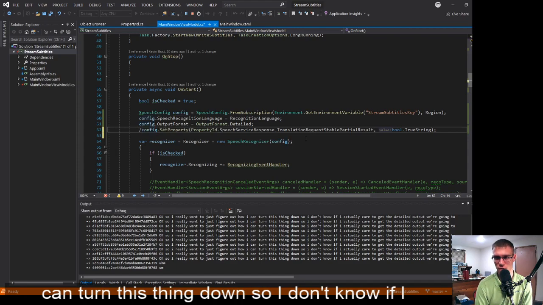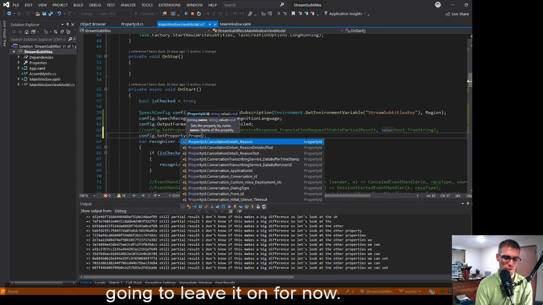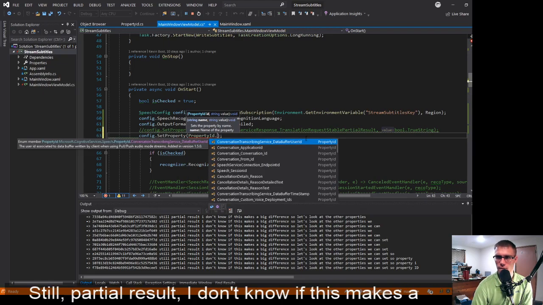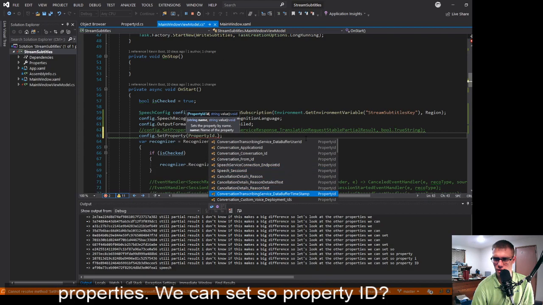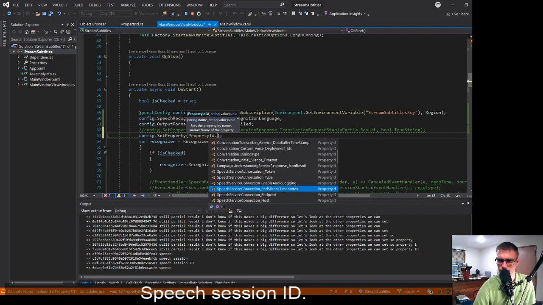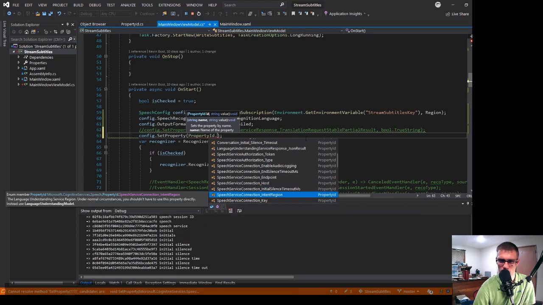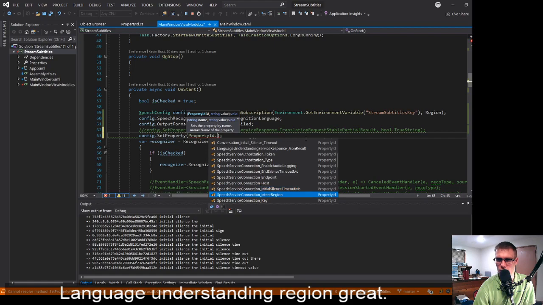Stable partial result. I don't know if this makes a big difference. So let's look at the other properties we can set. So property ID. Speech session ID. Speech service. Initial silence timeout. Language understanding region, great. Initial silence. The initial silence timeout value in milliseconds.